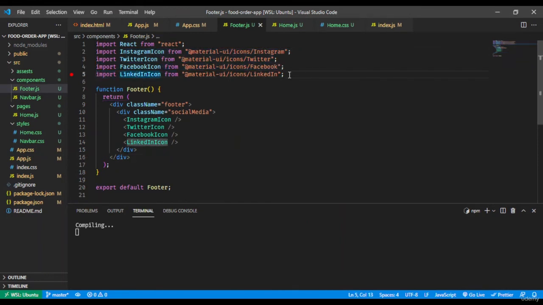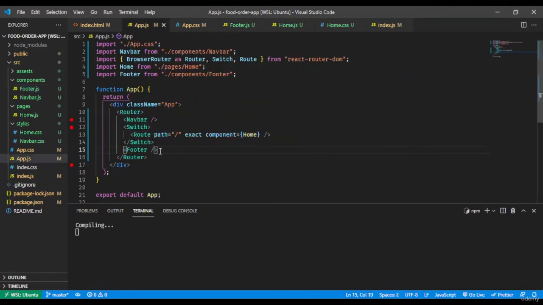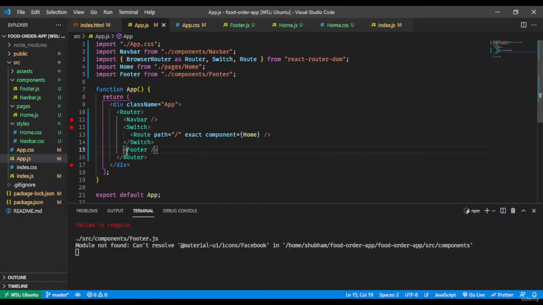Sorry if you're not able to see that coding part. So we have done this, we have imported these icons, and then we went to app.js, and we just imported this footer and rendered it inside here. So that's what we have done, and we see an error here that is material icon Facebook, okay, this icon is not found.